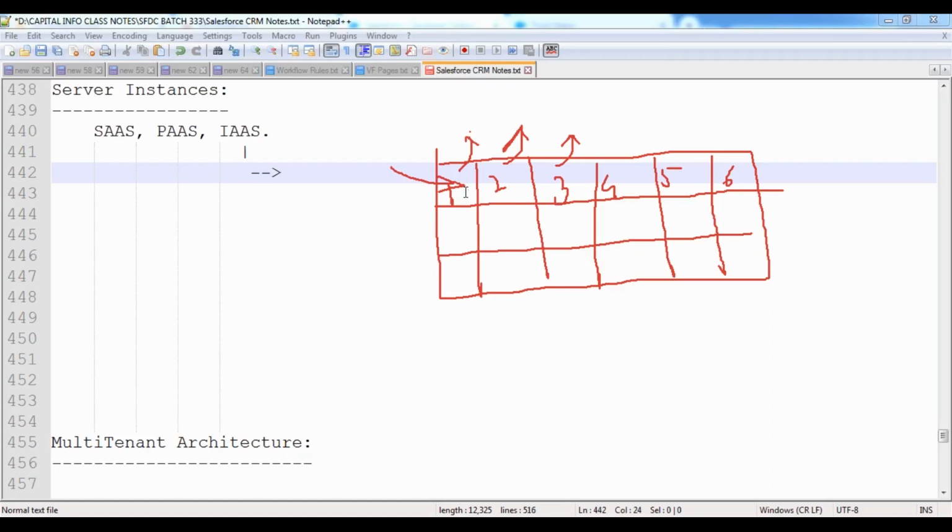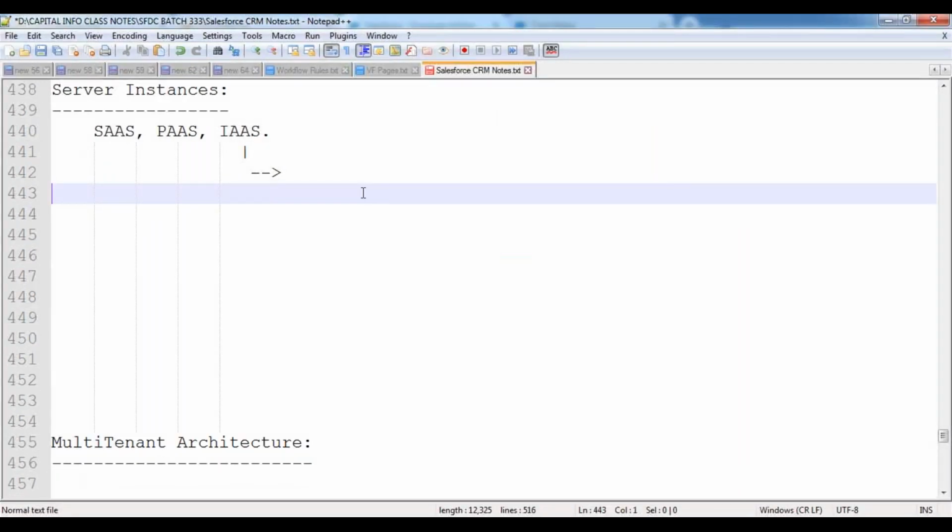In a similar way, whenever a customer wants to use the Salesforce services, they don't allocate the complete server. They allocate some amount of memory space inside that server. In that memory space, you can install your applications and store your data, files, documents, and records. Everything resides inside it.